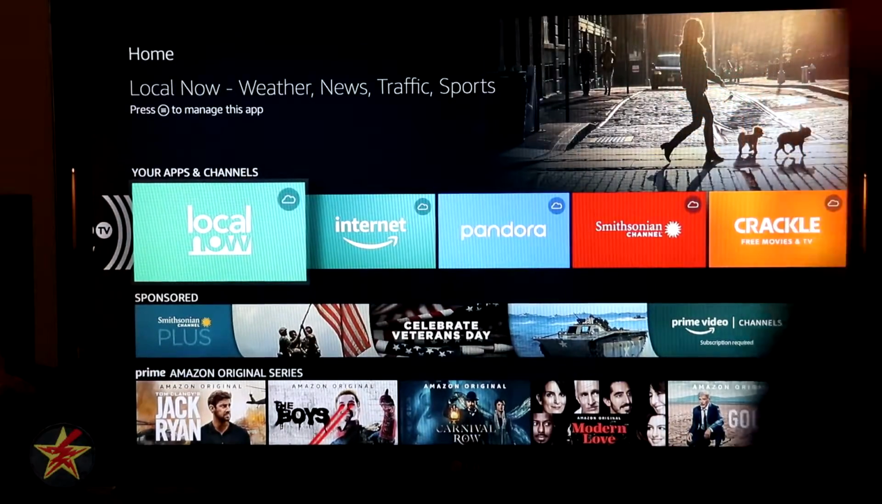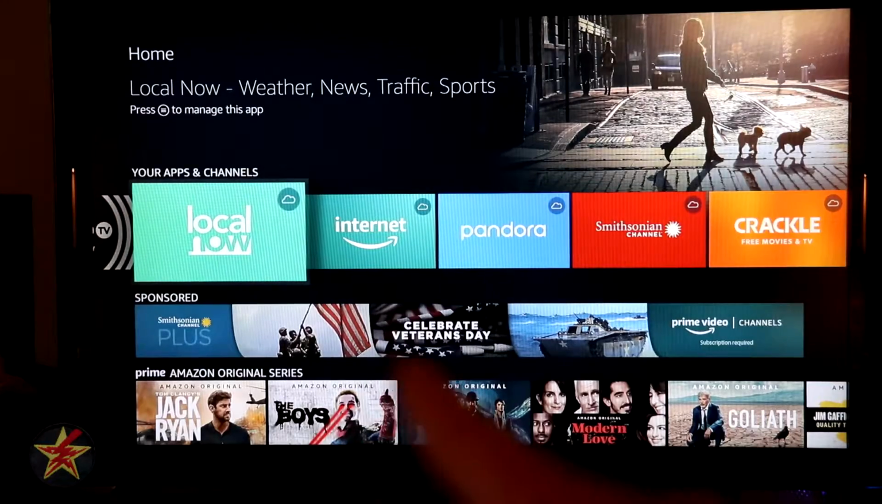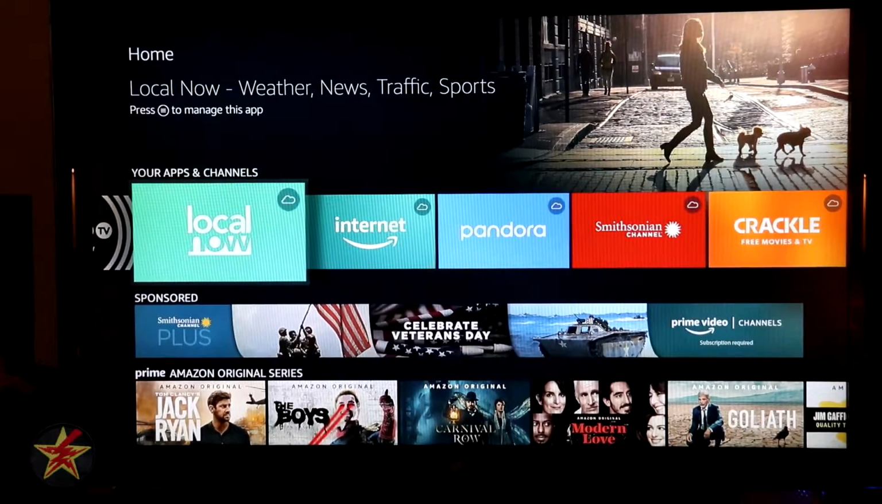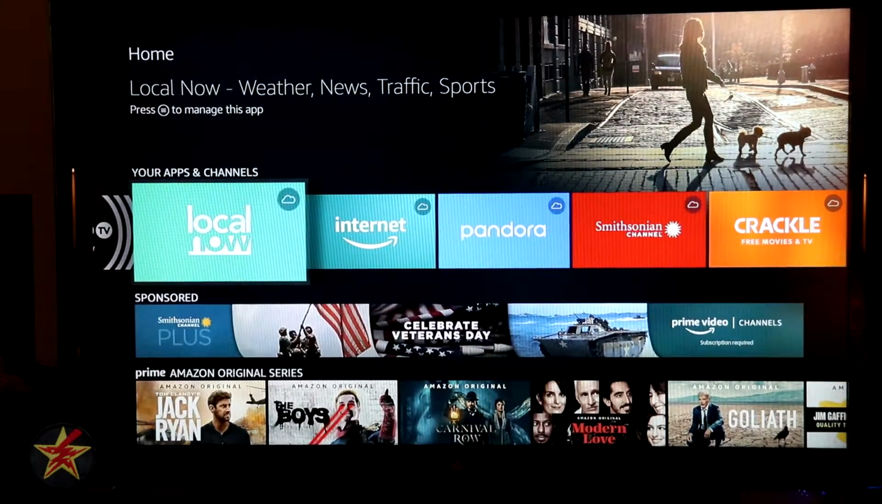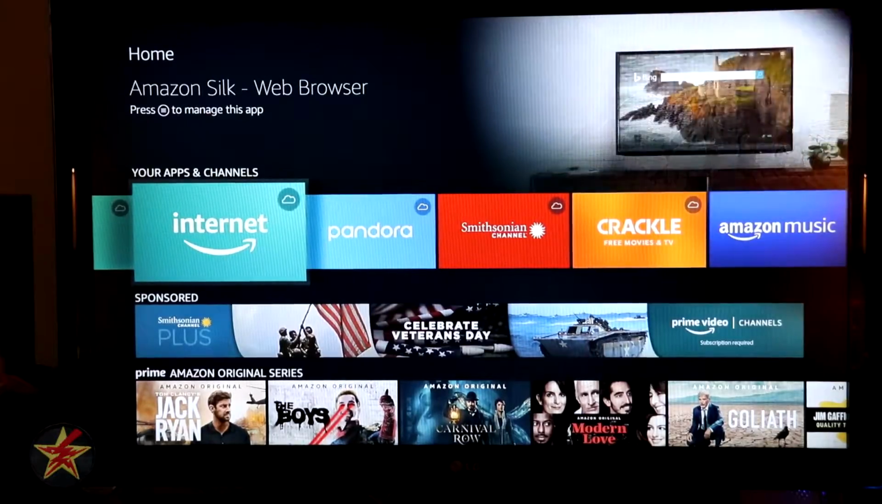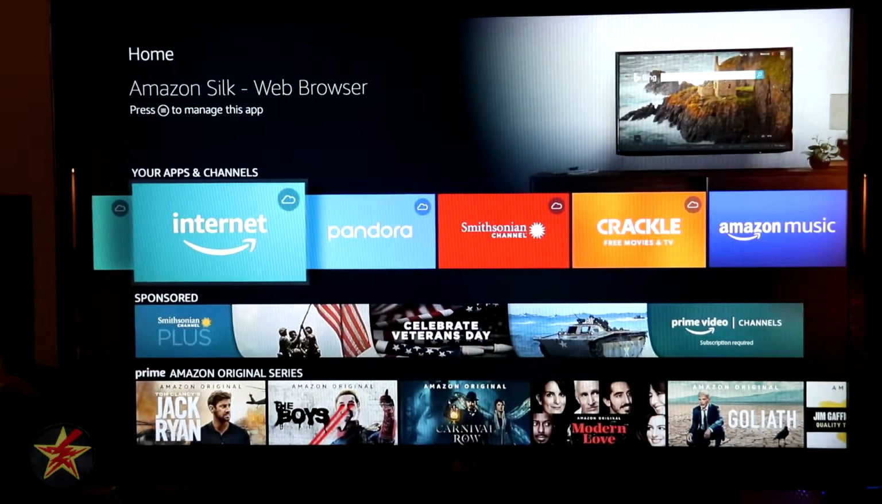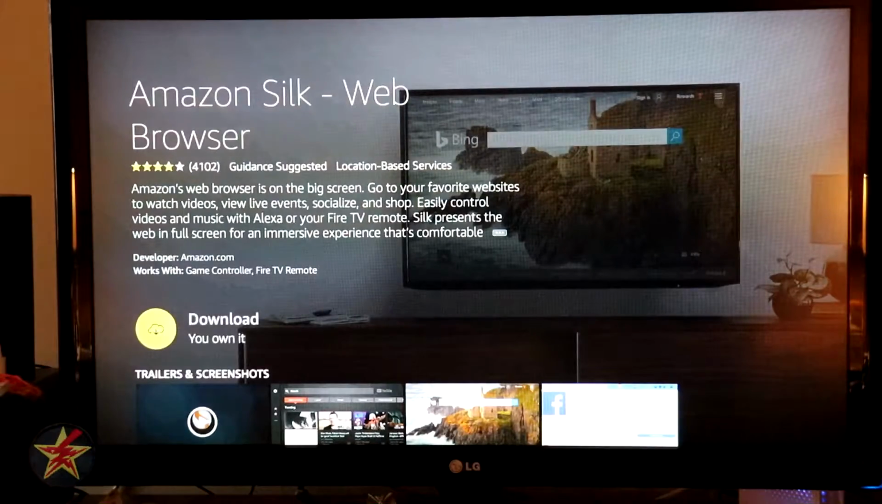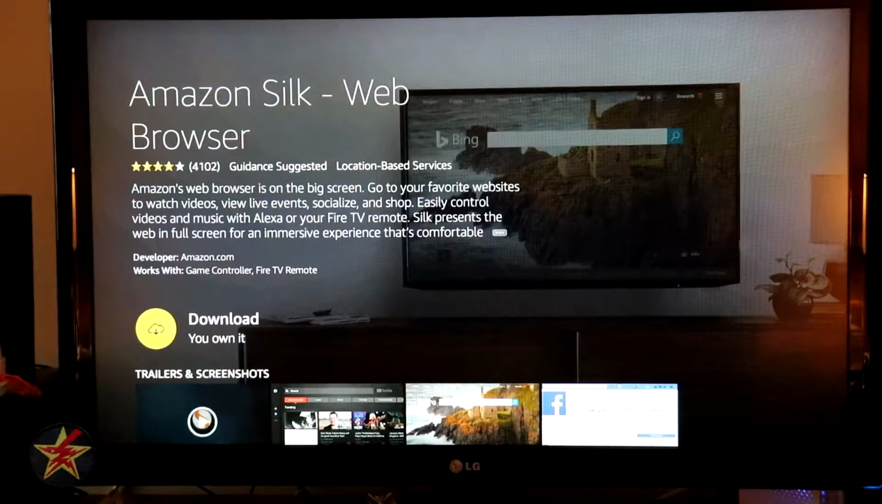But notice you've got local news, internet. They have that cloud symbol. What that means is it's an app, but it's not technically on your device. So if you were to select internet, because you can get internet through this, what it will do is load, and then tell you to download it, which is what that is right there.